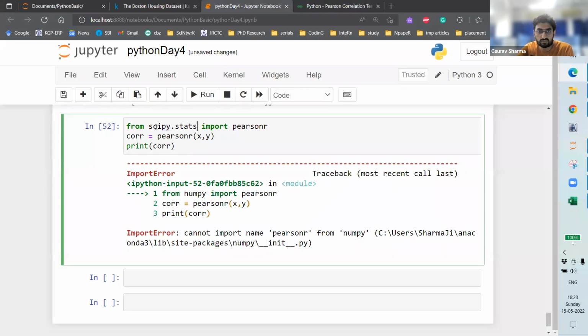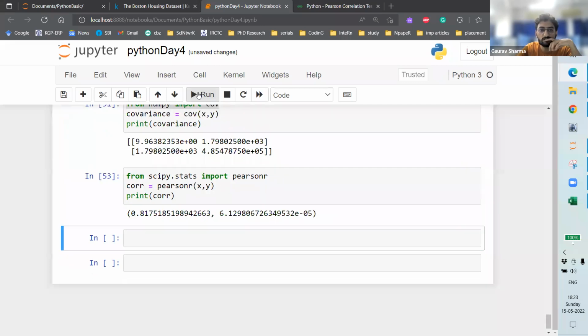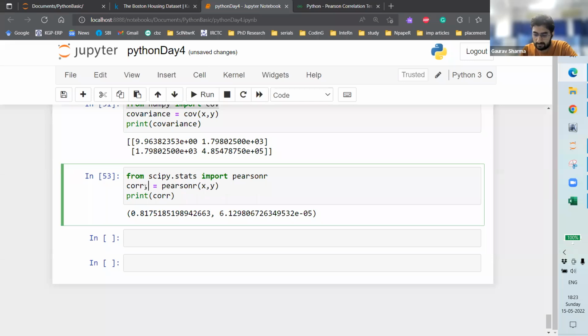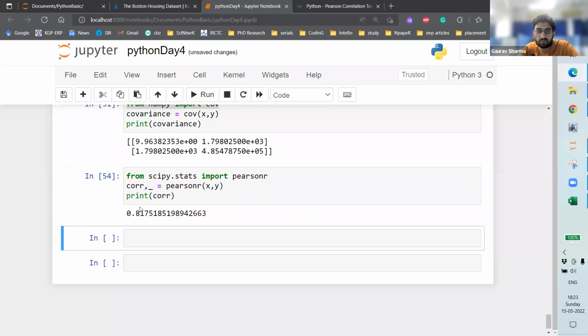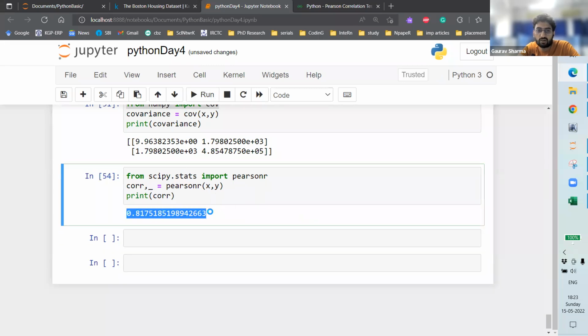So NumPy, it was from a Python library. Okay, now I have these values. Pearson correlation value. It gives me two values. The second value is not important for me, so I am just declaring two variables. One is this one, another one is just another variable name. It will give me two values, so we'll run it. Okay, this is my Pearson's correlation coefficient.